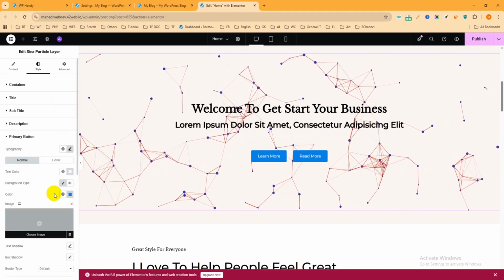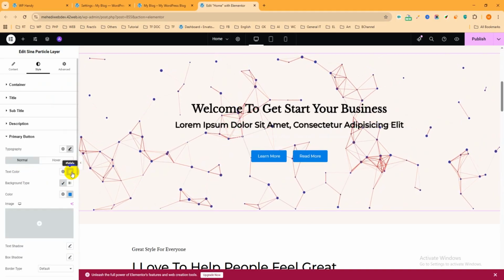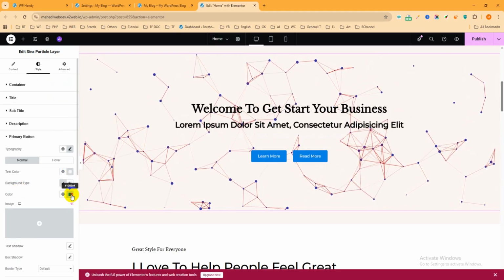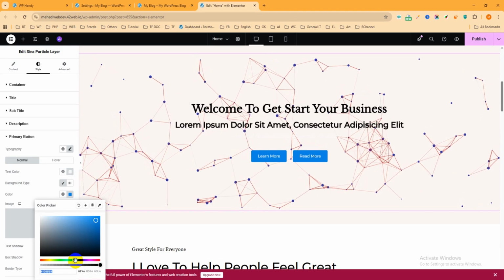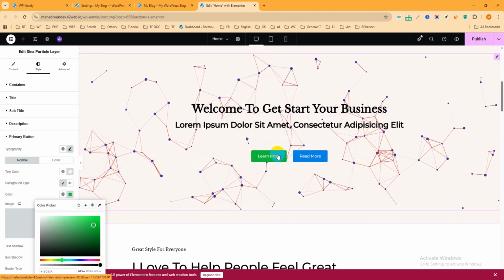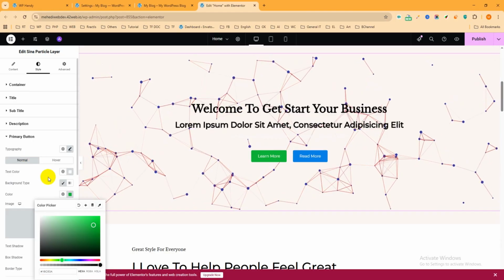Actually this is the primary button, and you can change from here, like this is the text color and background color. If you want to change the background color, you can change from here. This is the background color. You can see it works fine. So in this way you can change it.